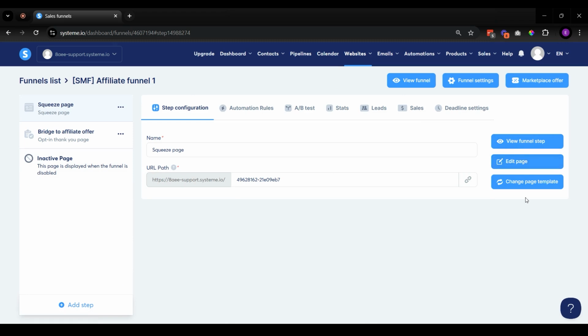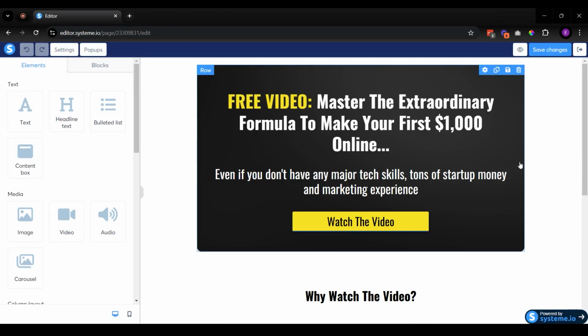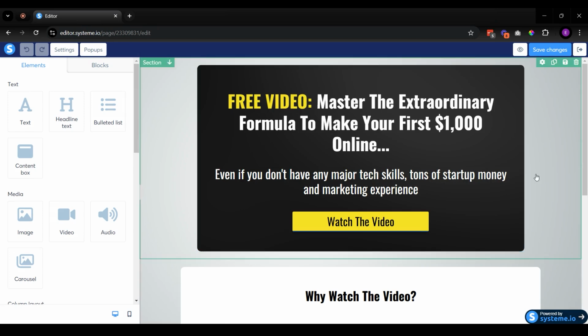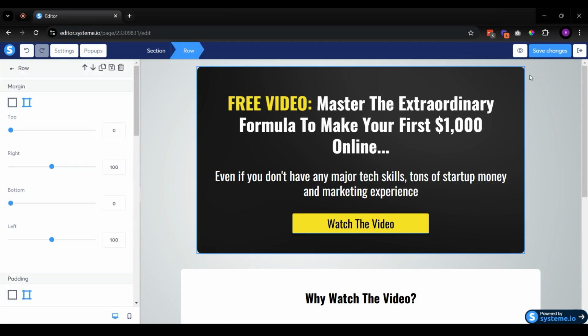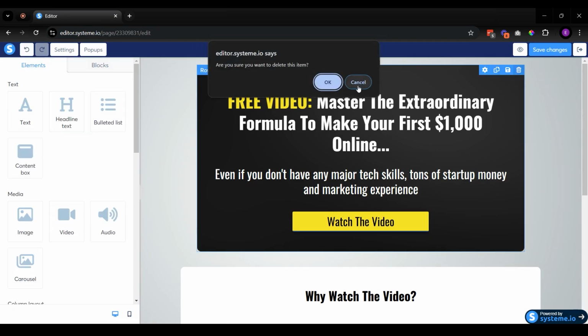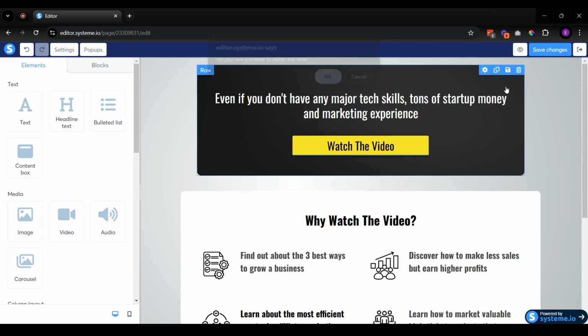You can click on create new and then just a basic opt-in squeeze page, whatever you want to call it, right? I'm just going to use an existing page. Let's just delete this thing. Or no, let's just delete this.